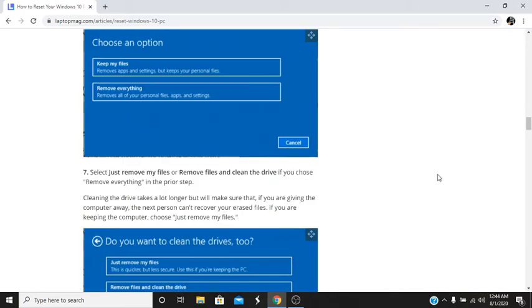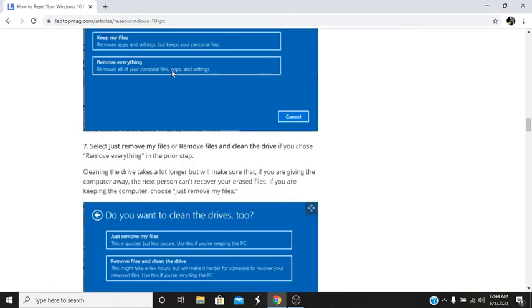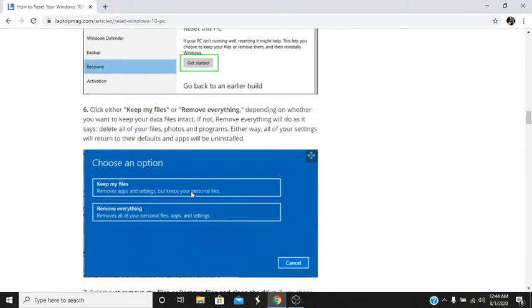As you can see, I already showed you the first option and the second option, which is to keep your files or remove everything, all your personal files, apps and settings, and just completely wipe everything. The best option would be the first one, especially if you still have the PC you're working with and still want to use it. Just choose the first option. It's the best way. It's not that hard.